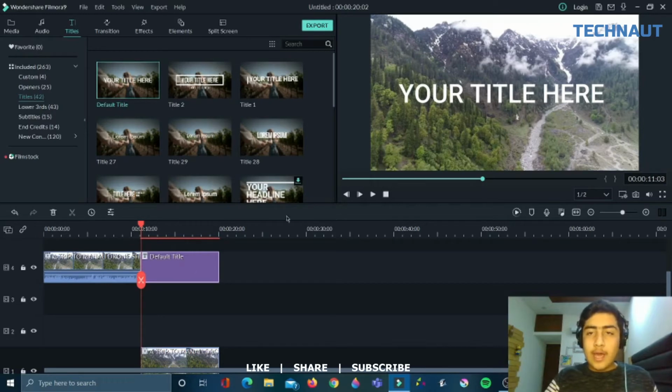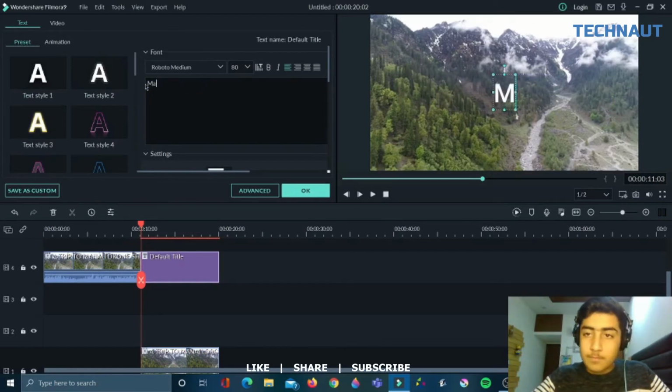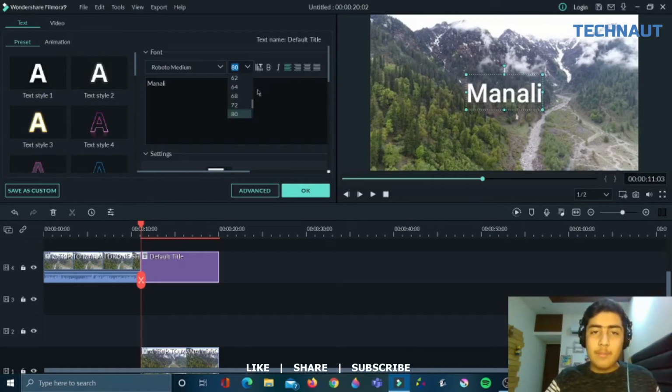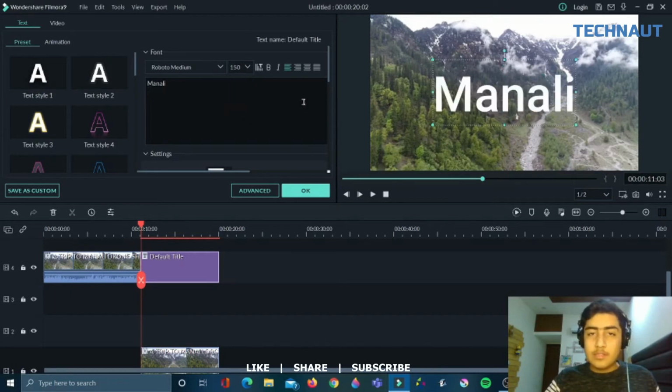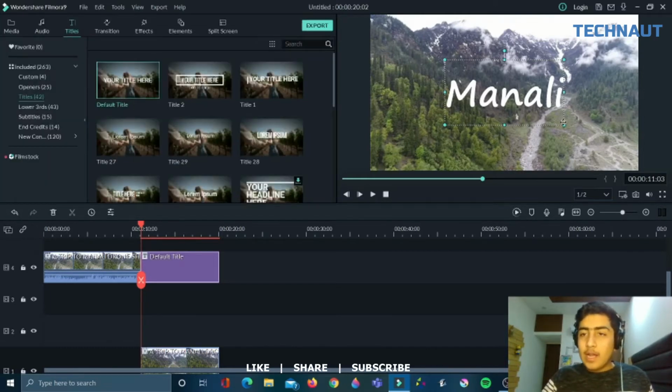So I'll double click here on the screen and from here I'll write Manali. And now after I have written this, I'll increase its size. I'll make it about 150 because this is very small. This much is fine. And now I'll be changing the text to Segoe Print bold, and after you've done this click on OK and then enlarge it a little bit and put it in the center.